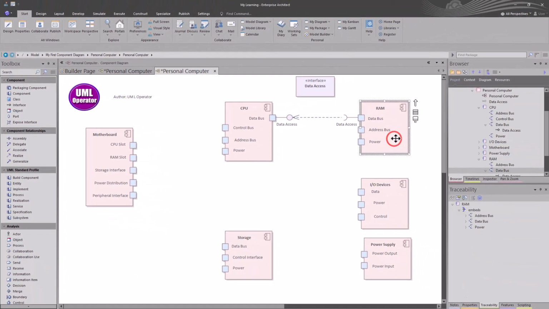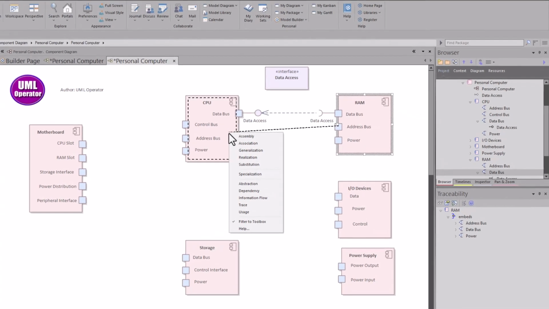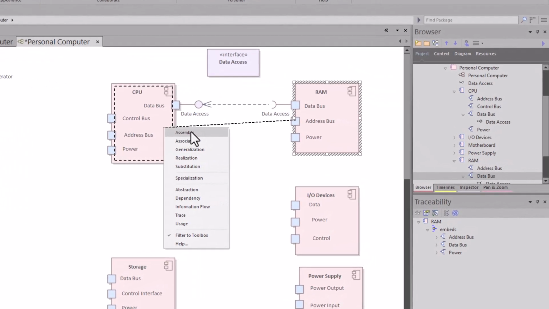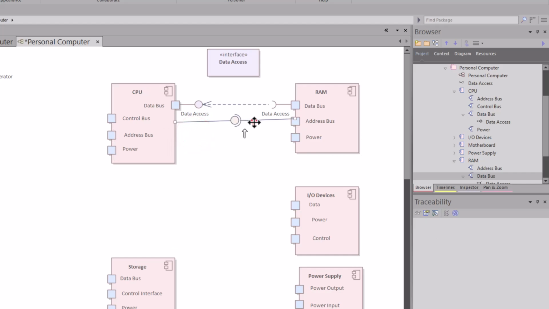So we're going to go over to RAM, which is requiring, we're going to drag this over, and it gives us in quick access a UML compliant assembly, right? And in this particular case, we see that the assembly puts the ball over on the CPU side, and it puts the socket over on the RAM side, which is what we want to do.